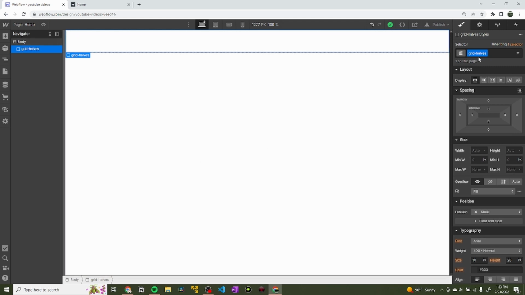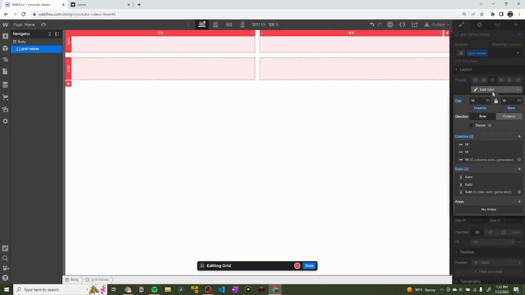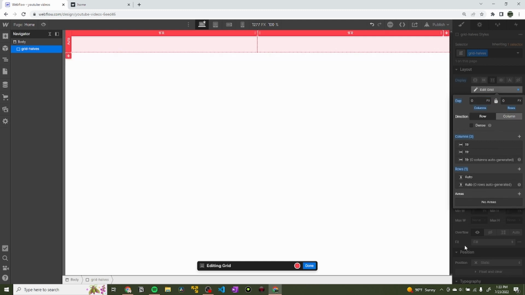So yep, this is going to be called grid halves, and it's going to be display grid, okay? There's going to be 0 gap, okay? And it's going to be 2 columns and 1 row.